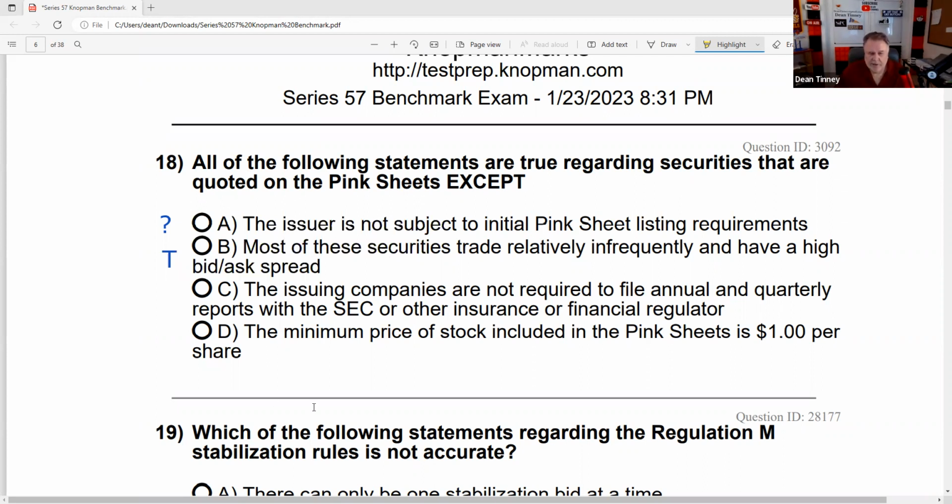All right. So C, the issuing companies are not required to file annual and quarterly reports with the SEC and other insurance or financial regulators. That's true. The reason is that a lot of times the companies that have ended up in the pink sheets are referred to as what we call fallen angels. If you fall behind in your reporting, your 10Qs, your 10Ks, you're going to get booted from New York, NASDAQ, and what used to be called the bulletin board. So that is definitely true. And then they have a warning next to the security that they're not current.